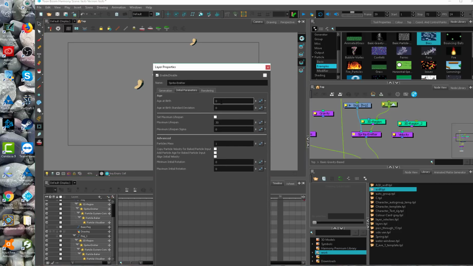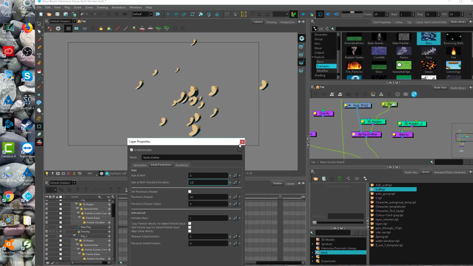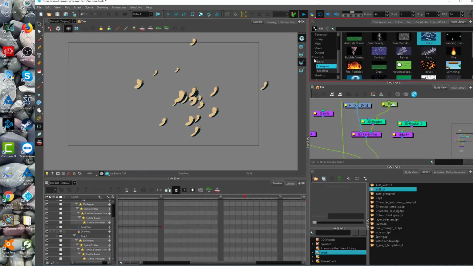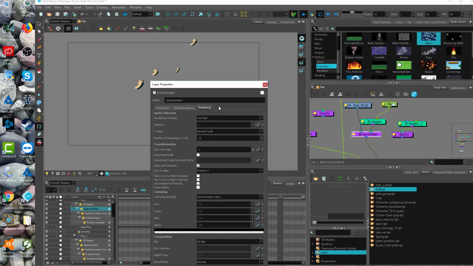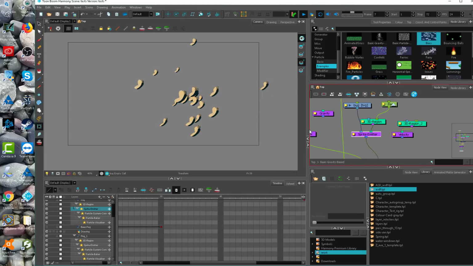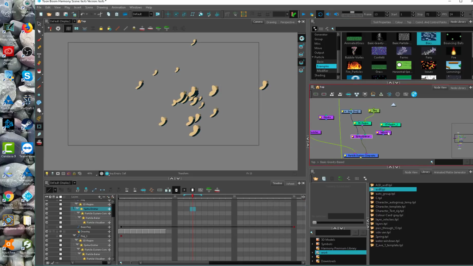Age of birth, 0. That's fine. Age of birth deviation. So this means every one of these guys is going to have a different age of birth. And I'm going to say 12. So this can give it 0, 1, 2, 3, 4, 5, 6, 7, 8, 9, 10, 11, 12 as they're being generated. And now each one of them has a different timing. Easy as that. And that's in your age. So it's just saying that their age is different. And because the rendering strategy is using the age, that's how we're going to get our variable timing in there. Flappy, flappy, flappy.